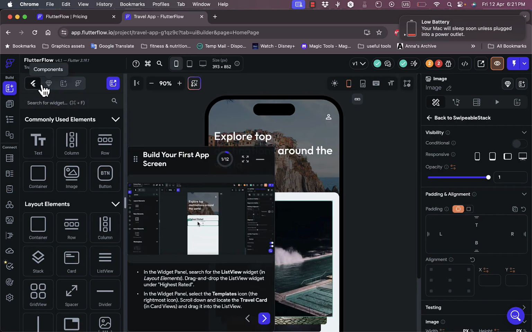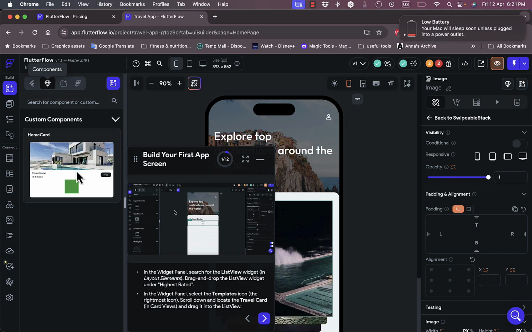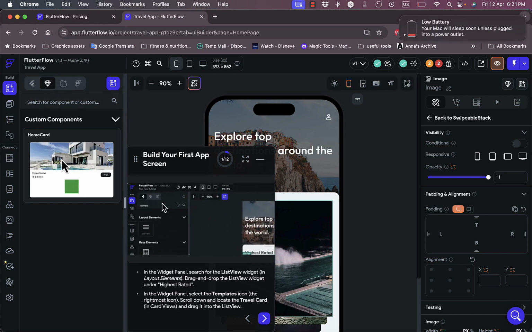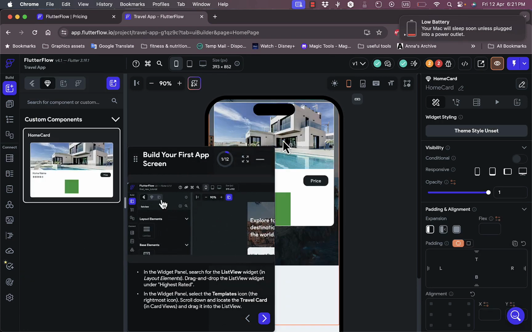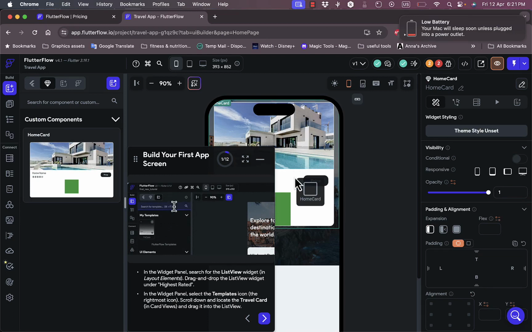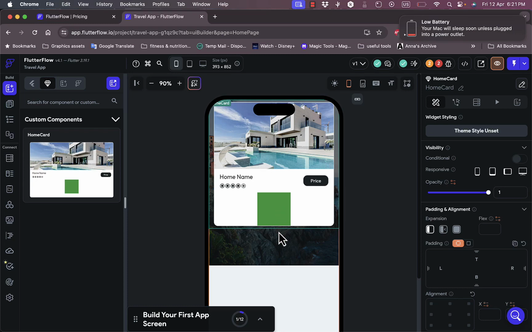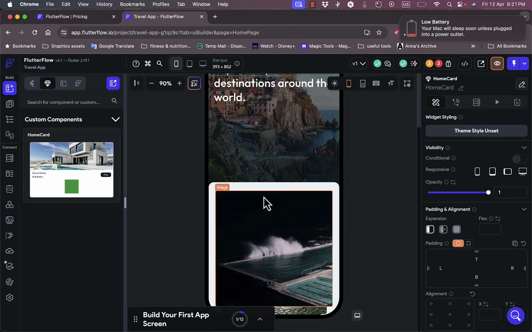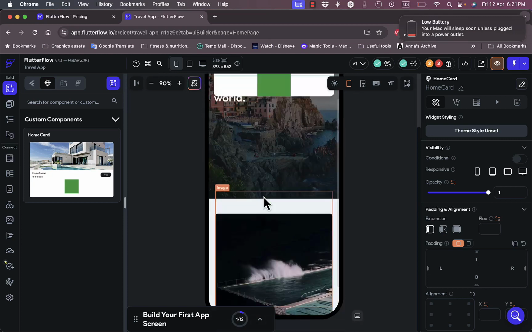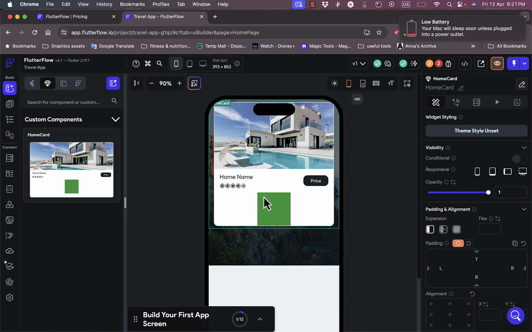Here I have the widget, I have the components. I can add ready-made components like a home card, for example. So let's add this home card right here. Now it's added. I can also change any element, and let's minimize the tutorial. I can also drag and replace elements. I can scroll through here to see how my app looks. I can scroll through the page itself, and I can edit any element right here.